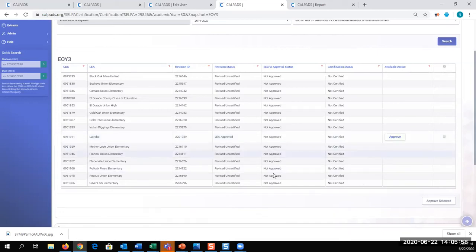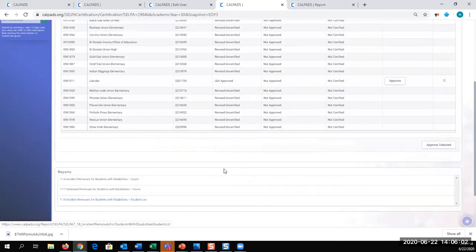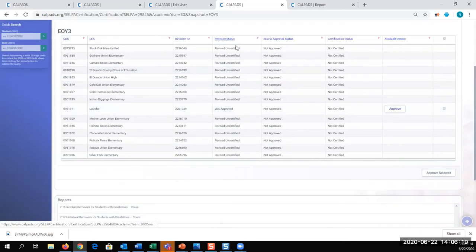Now, if you are busy and you're reviewing reports for many LEAs, you do not have to approve them one at a time. You can also select them, and then at the bottom, approve selected. And as the status changes to LEA approved under revision status, the approval functionality as an available action will appear. You'll see a button, and also you'll be able to check. If you wanted to check more than one, you can do select all at the top and then approve selected.